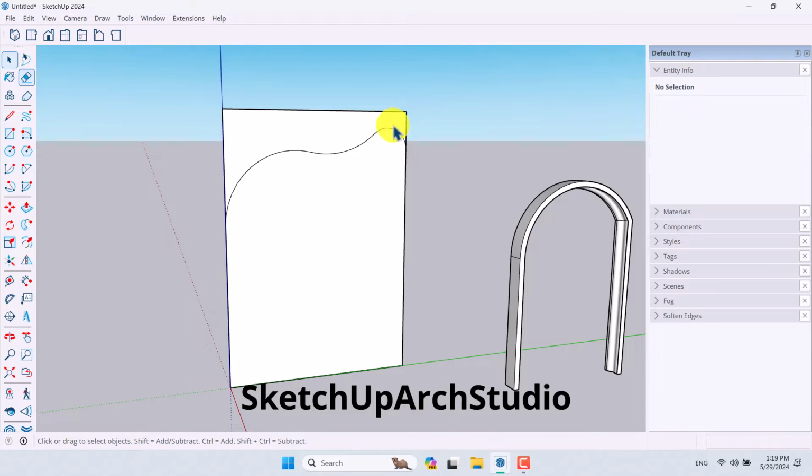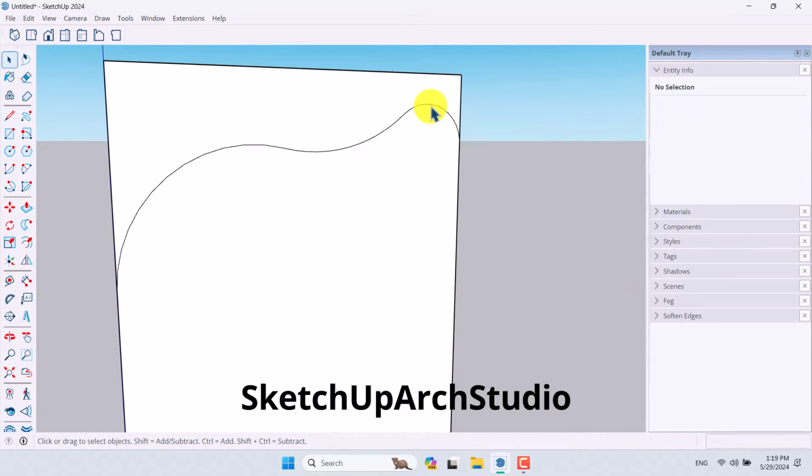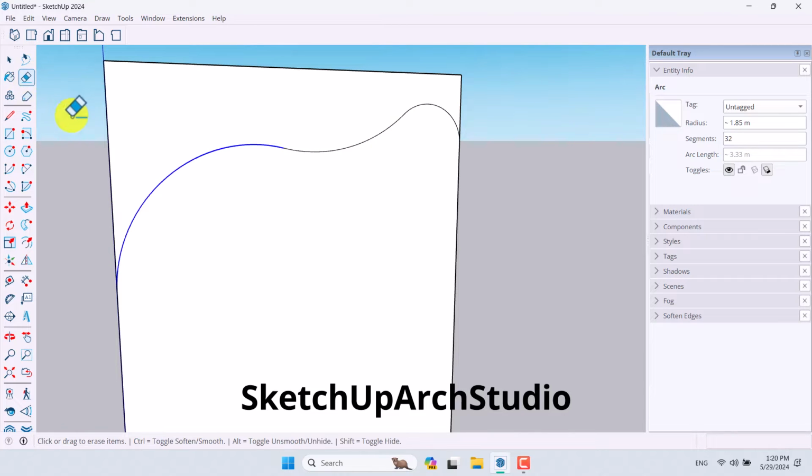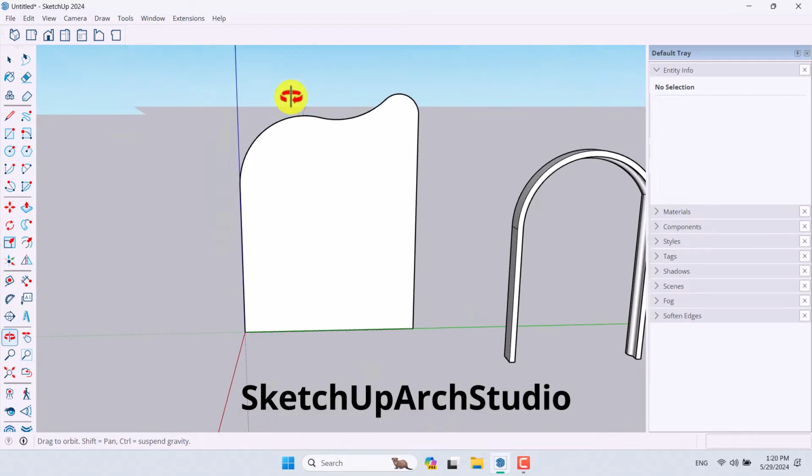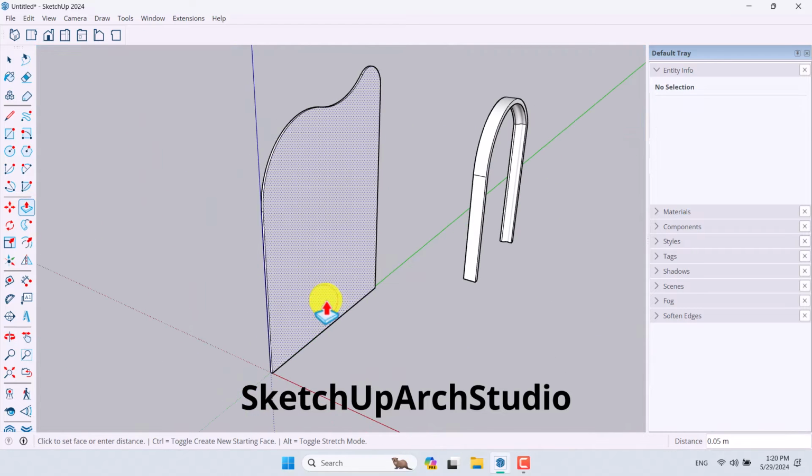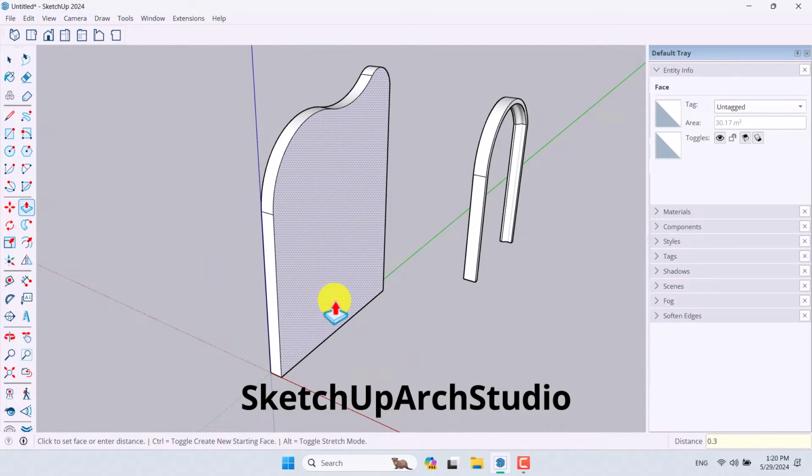Before I delete these extra lines, select this line in here. If I increase the segments, you can see it can be effective on your job. 32 for this one, 32 for this one, and another 32 segments for this one. Now we have a smooth arc and shape in here. Click on the eraser, delete your extra lines, do the same action for them, something like that.